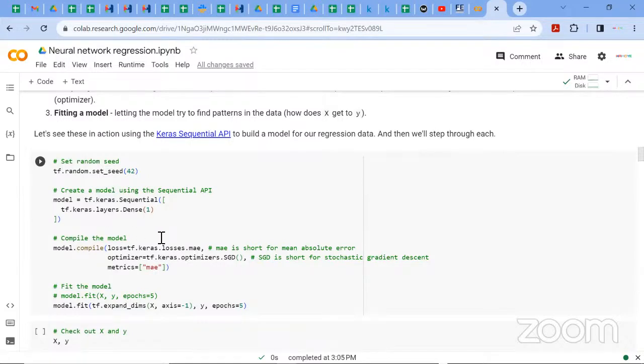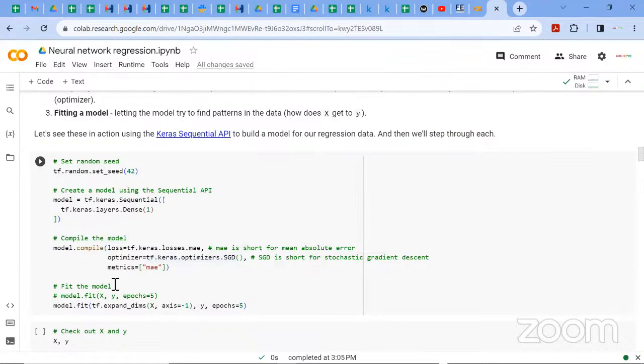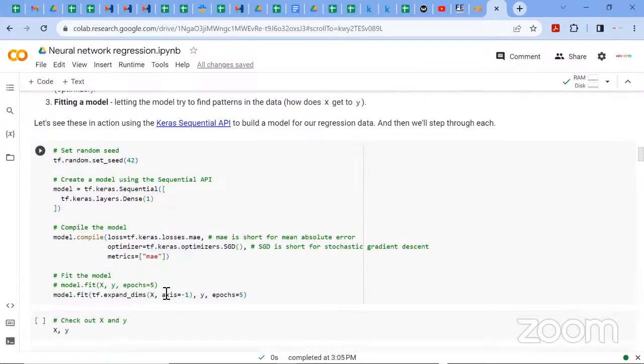Next, I'll compile the model and set the loss function to mean absolute error. That'll be my loss function. Then the optimizer, I'll be using the SGD optimizer, that's stochastic gradient descent. Then my metric is the mean absolute error. And after which I'm going to fit the model. I'm running for 5 epochs. What epoch means is how long you train the model.